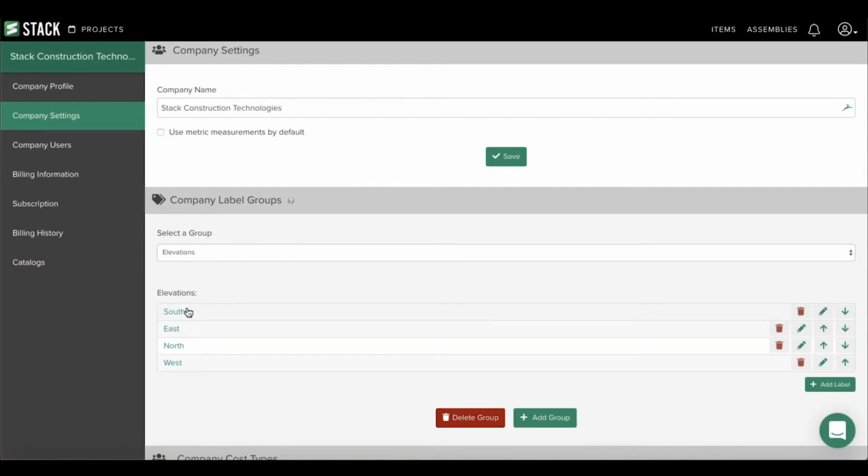Or I can remove one of these. So all three of these functions you're not able to accomplish when you're building an in-project label group, which is an even more advantage to use these at the company level. So you would create these here and then use them within the project. Let's take a look.